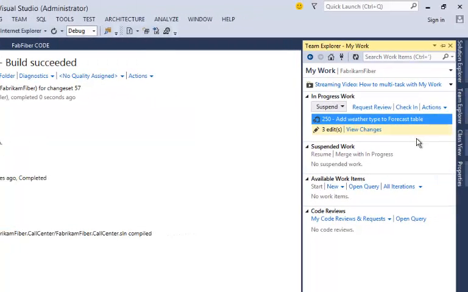Here is my in-progress work on the My Work pane. I can see that I'm busy with this task 250 to add weather type to forecast table. This task is linked to a product backlog item, the one to add icons in the Celsius Fahrenheit converter to our weather page. I also have a couple of edits. I've made the code changes necessary. I'm going to check these in.